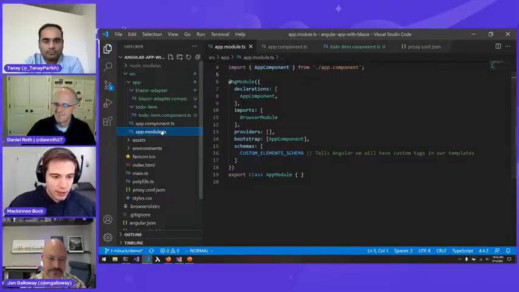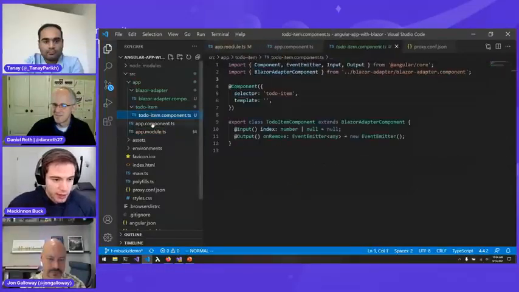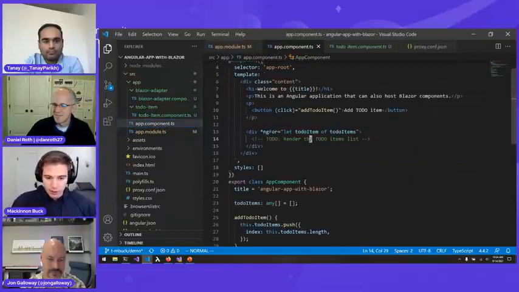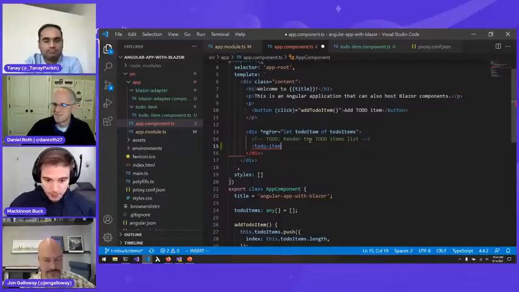So let's go ahead and use this to-do item component. We will add it to our declarations list. And then in here, we can just render the to-do item. So we can do to-do-item. There we go, we have autocomplete. And that's another cool thing about using a system like this: you get autocompletion for component names and also component parameters, which I'm going to show in a second.